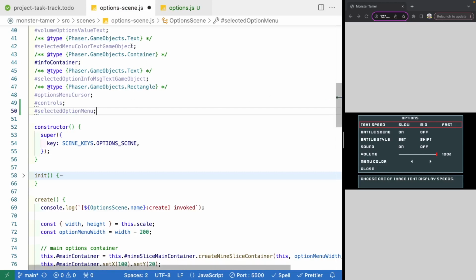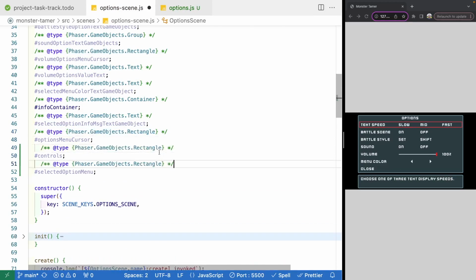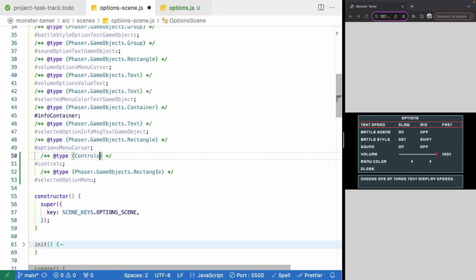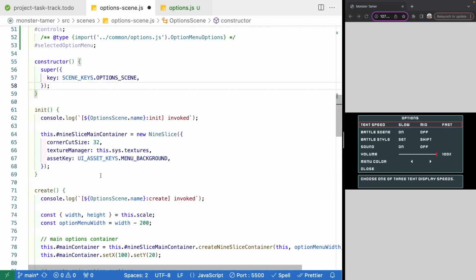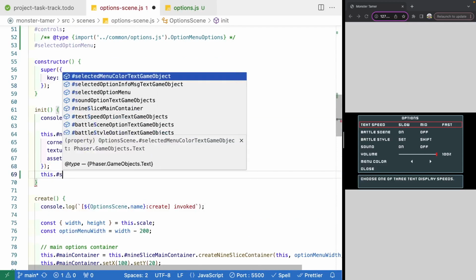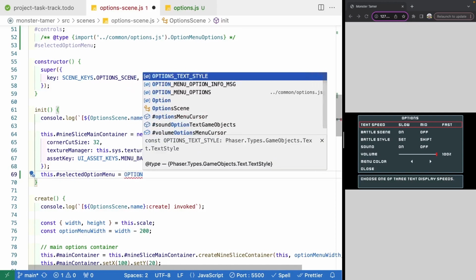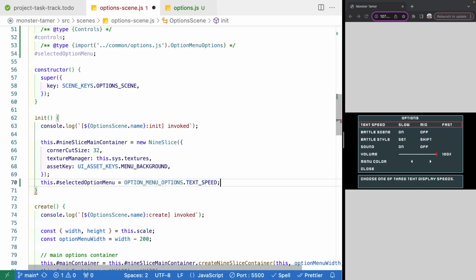Let's add in our types real quick. So let's copy this line and paste it. For our controls, that'll be an instance of our controls class. Our selected menu option is going to be our option menu options. And let's jump down to our init method. After our container, we'll set our selected menu option to be equal to our text speed as our first option. So we'll set this equal to options, menu options, and let's set that to text speed.